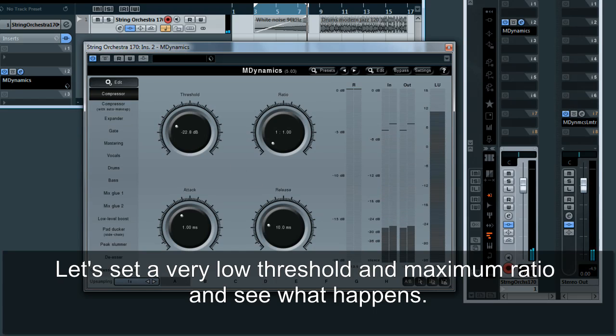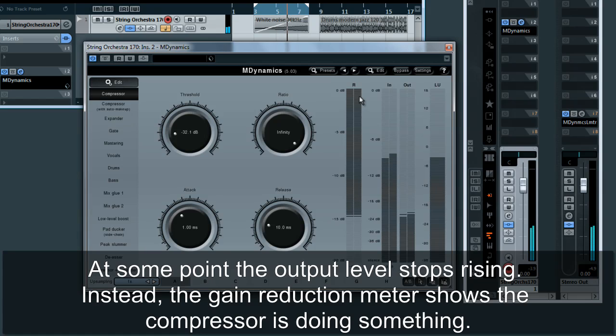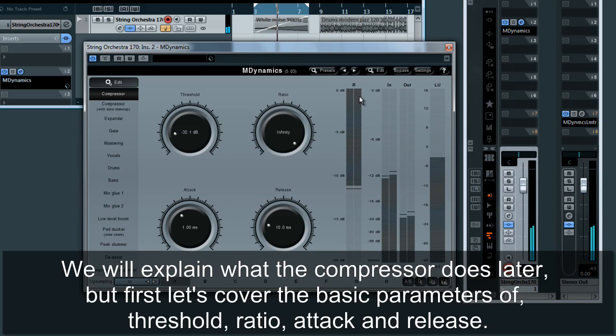Let's set a very low threshold and maximum ratio and see what happens. At some point, the output level stops rising. Instead, the gain reduction meter shows that the compressor is doing something. We will explain what the compressor does later, but first, let's cover the basic parameters of threshold, ratio, attack, and release.